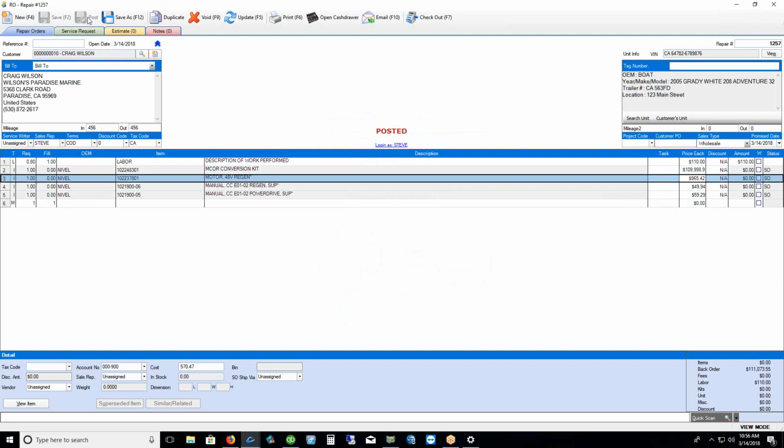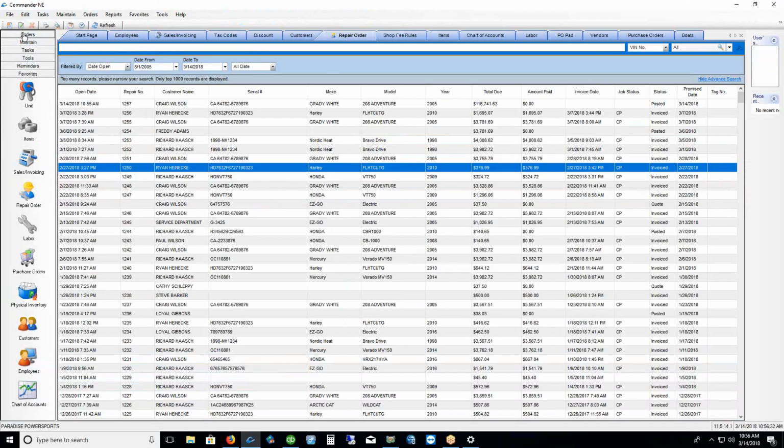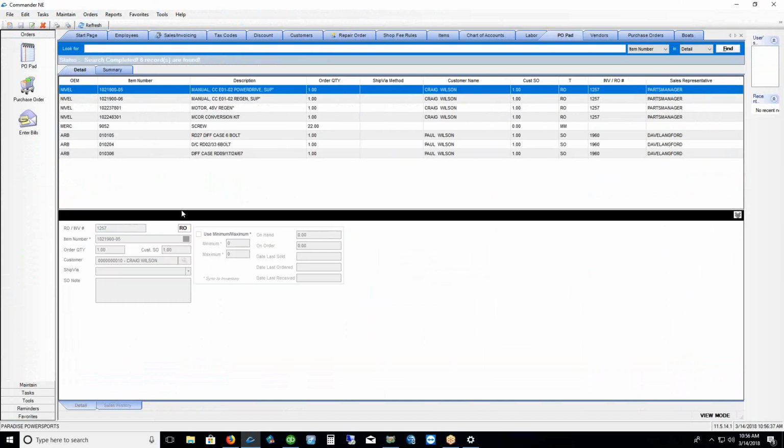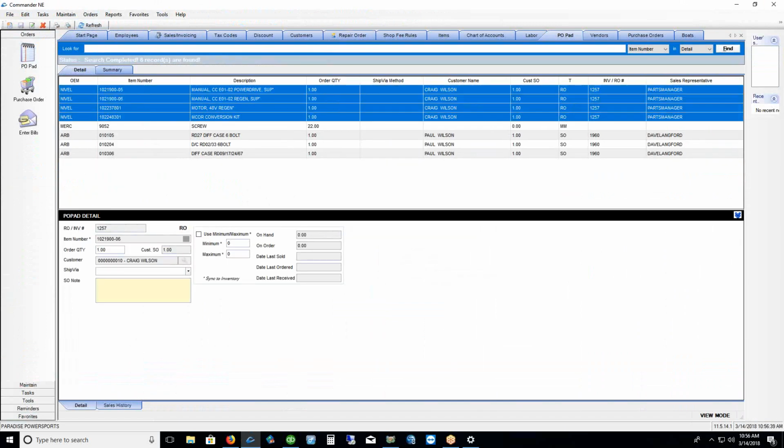As soon as we post it, you're going to see that the work order will populate in the right-hand column with the letters SO, which means sold out or special order. And those are the parts that in turn get sent to the PO pad. That action of posting it sends those parts to the PO pad. So if we go back to the PO pad now and take a look, we're going to see these parts show up that we just put on this work order. Here they are here. It shows us that they came from a repair order, RO 1257, repair order 1257.